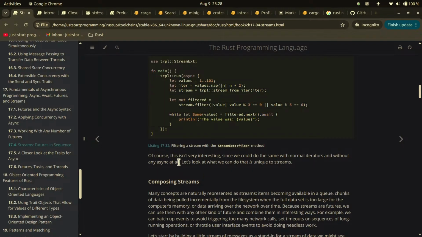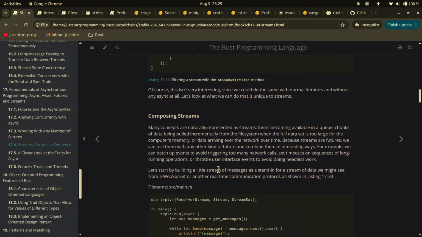Yeah, of course, this isn't very interesting since we could do the same with normal iterators and without any async at all. Let's look at what we can do that is unique to streams. Okay, interesting part. Composing streams.